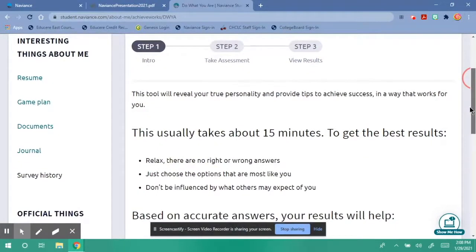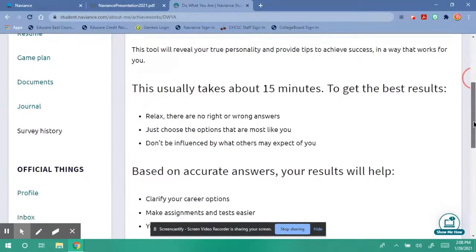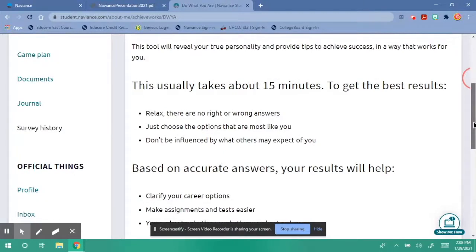As you can see, before you start the survey, it gives you a summary of what to expect. That way you can plan best for how much time to allot for the assessments. This one's quick, takes about 15 minutes, and it gives you some pointers on how to get the best results for you. So just to summarize, there's no right or wrong answers. This isn't a test that's graded. This is to help you in your search.